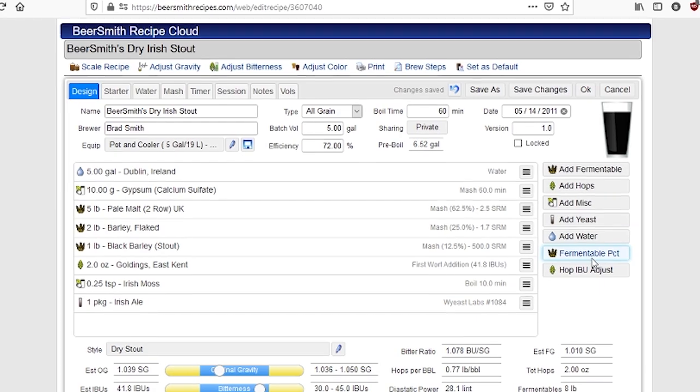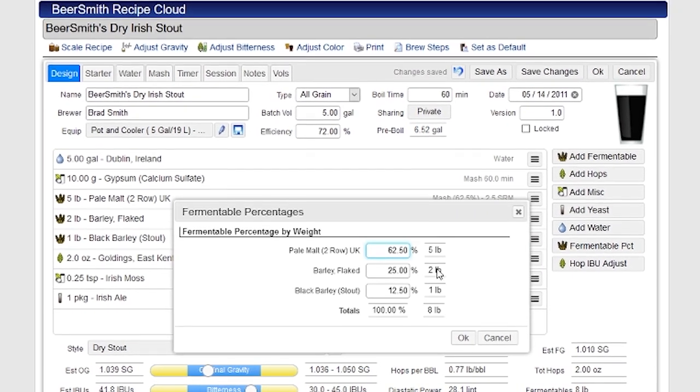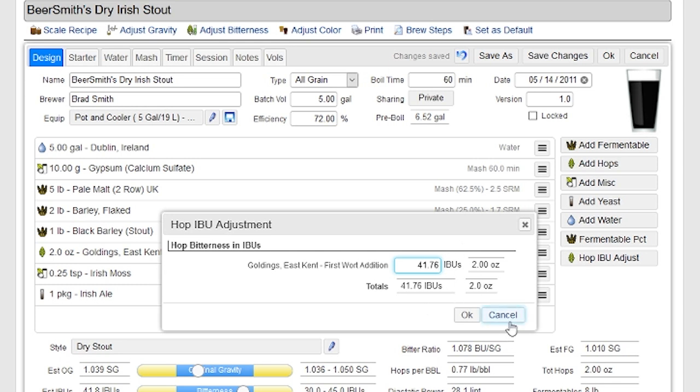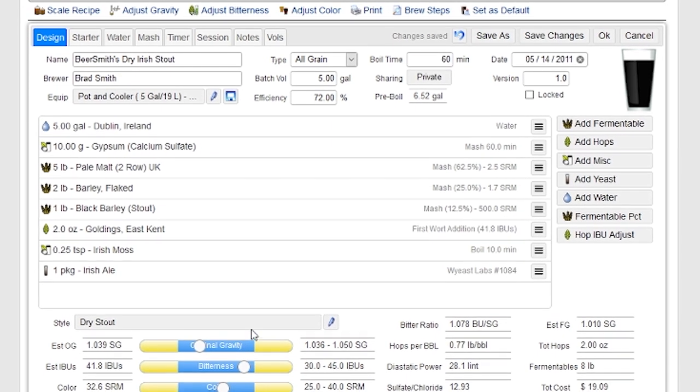I've got other flexible tools here for recipe adjustment. I can adjust the fermentable percentages. I can make adjustments for every single hop bitterness setting and set individual bitterness contributions for hops.